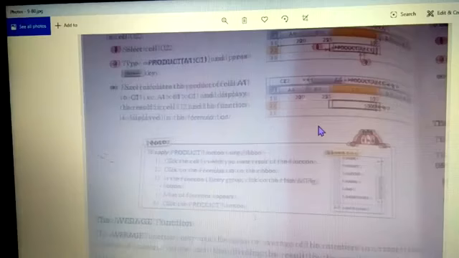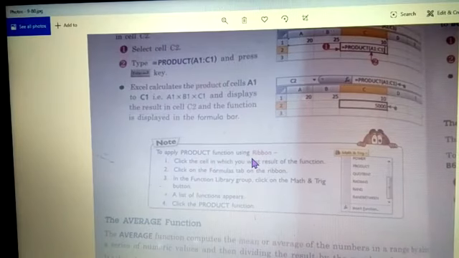Fine. Now to apply the product function, click the cell in which you want the result of the function. Okay, go to the Formulas tab. Another method it is showing, you can go to the Formulas tab, and from the Function Library, you will select the product function from the list. That is also how you do that.